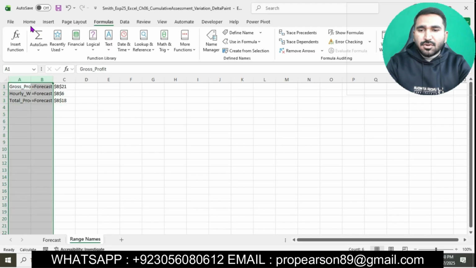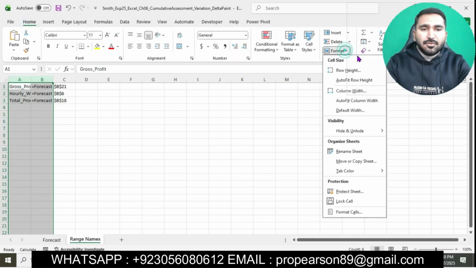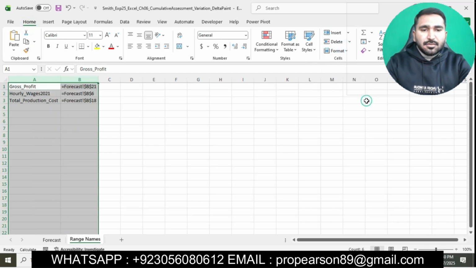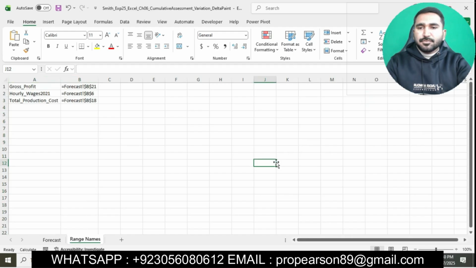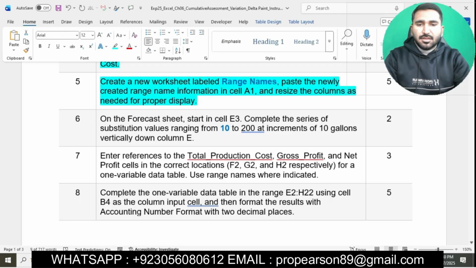We will select these 2 columns, go to the home tab, in the cells group click on the format button, click on autofit column width. Okay, this is good. Okay, now we will move on. Next question, okay, I have done this question. Now we will move on to the next question. You can see I have done this question so well.